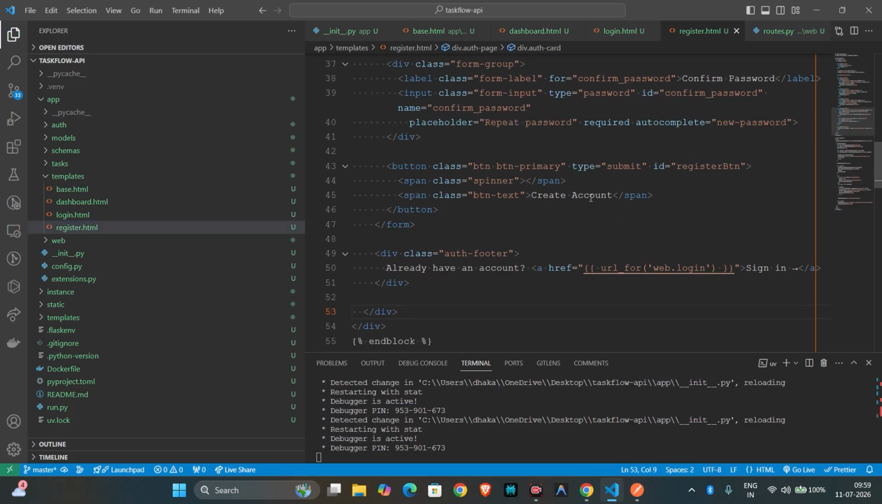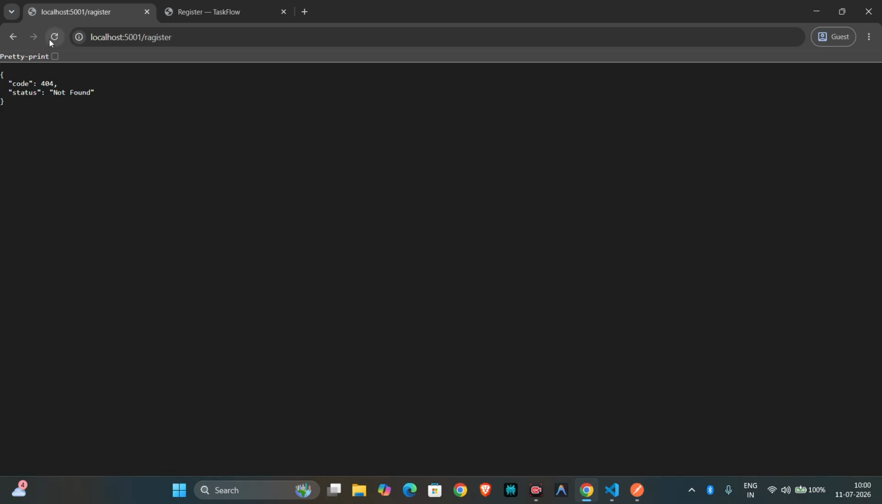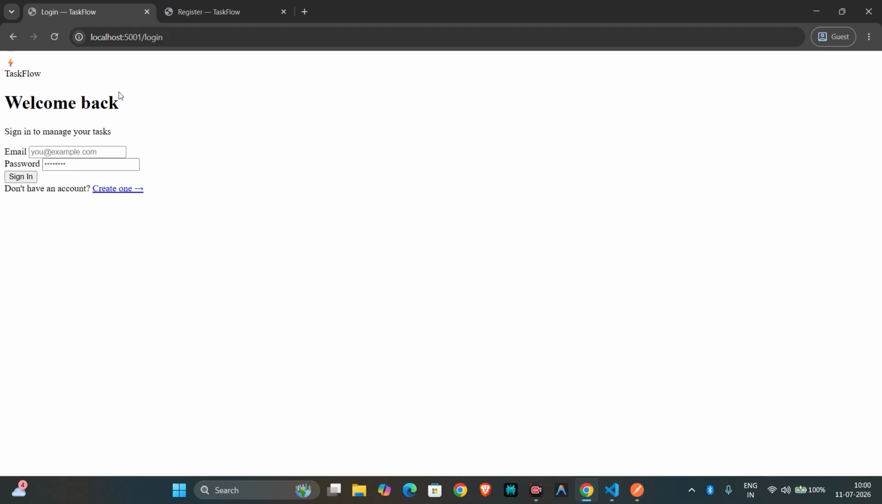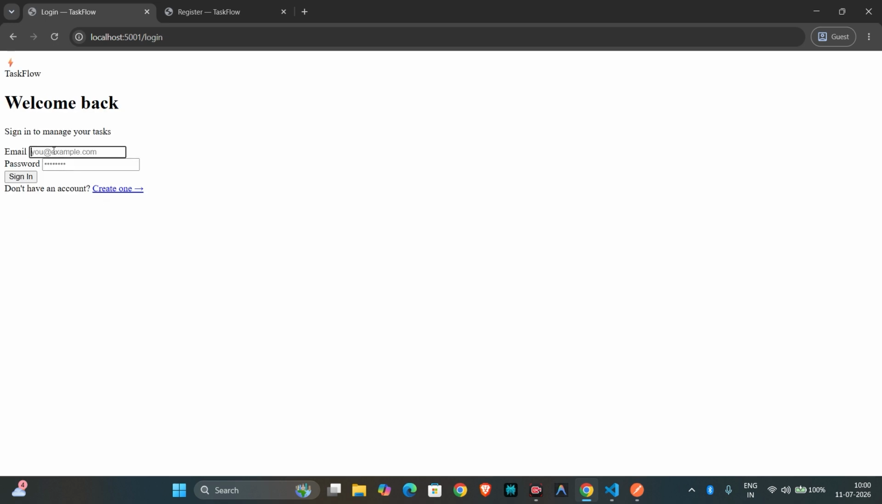So this is our TaskFlow page. We'll see if anything is pending or not. First I save this file, and we'll see whether we have access to this or whether we get any error. Yes, you can see we have TaskFlow, welcome back, sign in to manage, email, password, sign in. If I click create one, we get the create account page, start managing your tasks today. If we click on sign in, we go to this one.